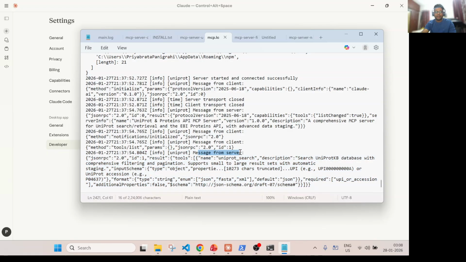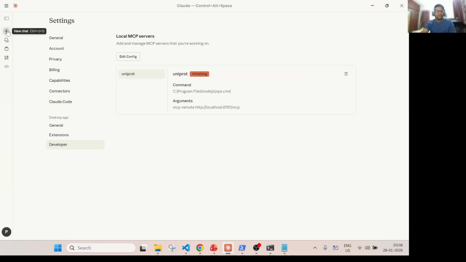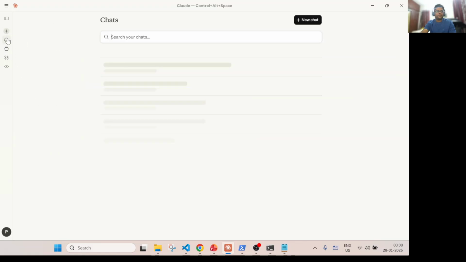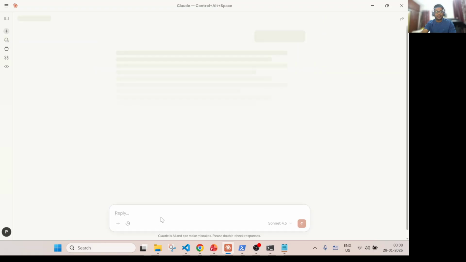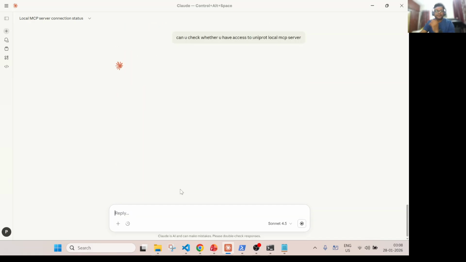So it says that okay, something is there, UniProt search, something is there. That means it is running. So the best way is to go again, open my chat, and ask, can you check whether you have access to, let's say, the UniProt local MCP server. Okay, so let's see.